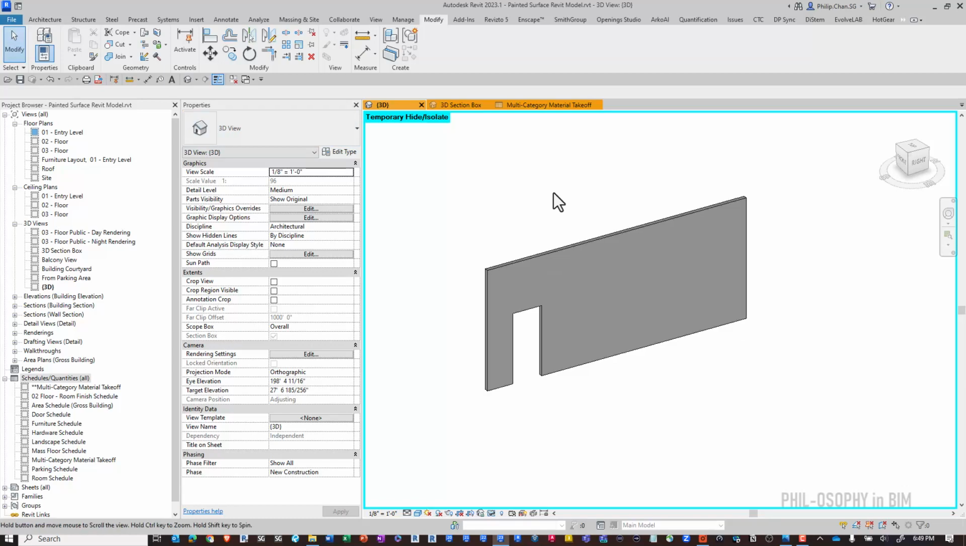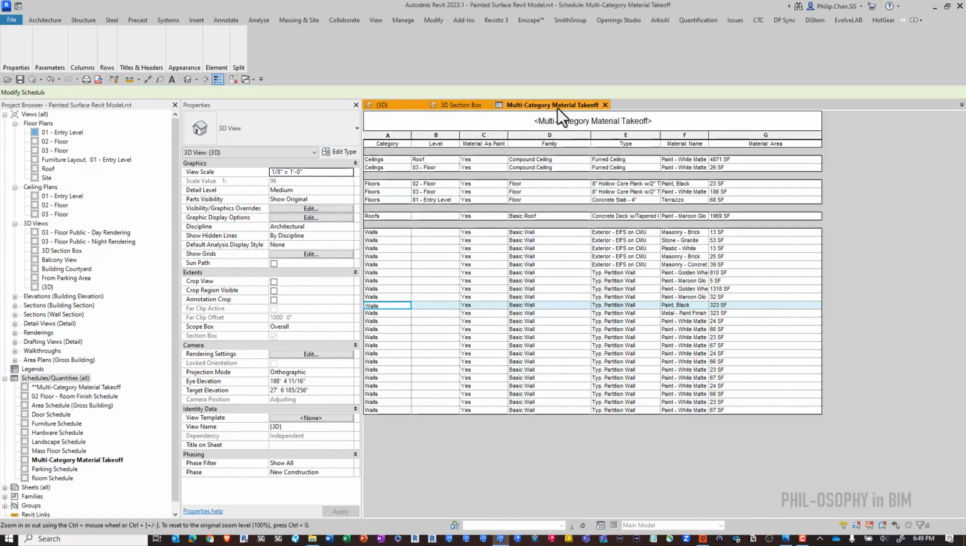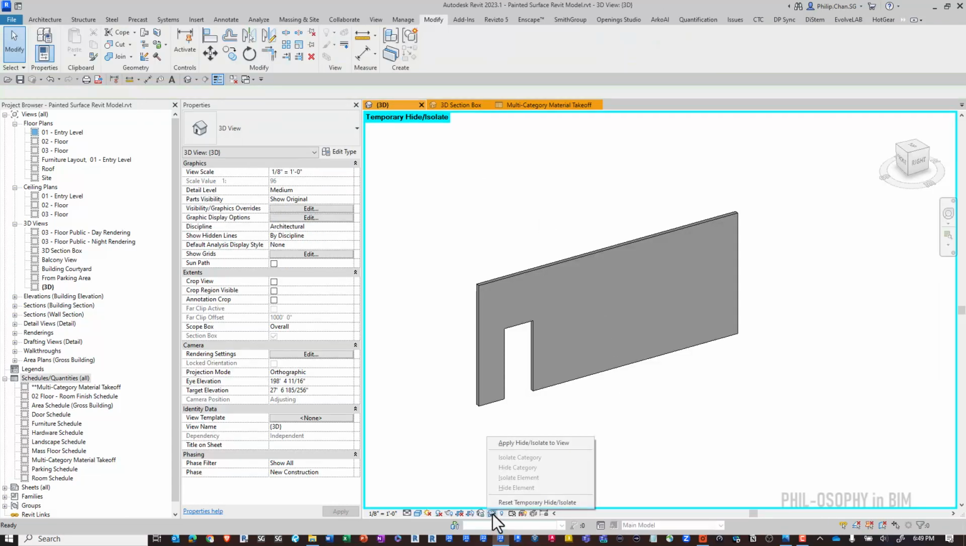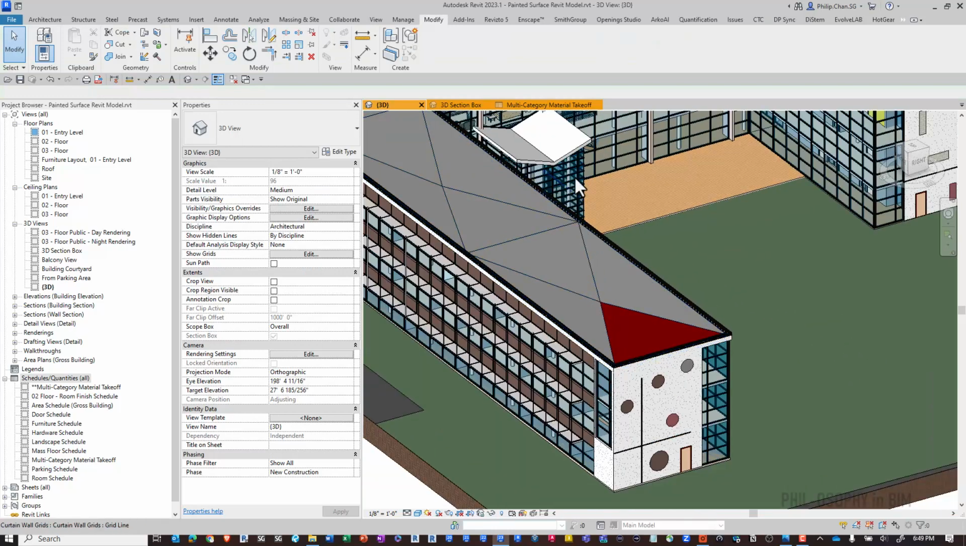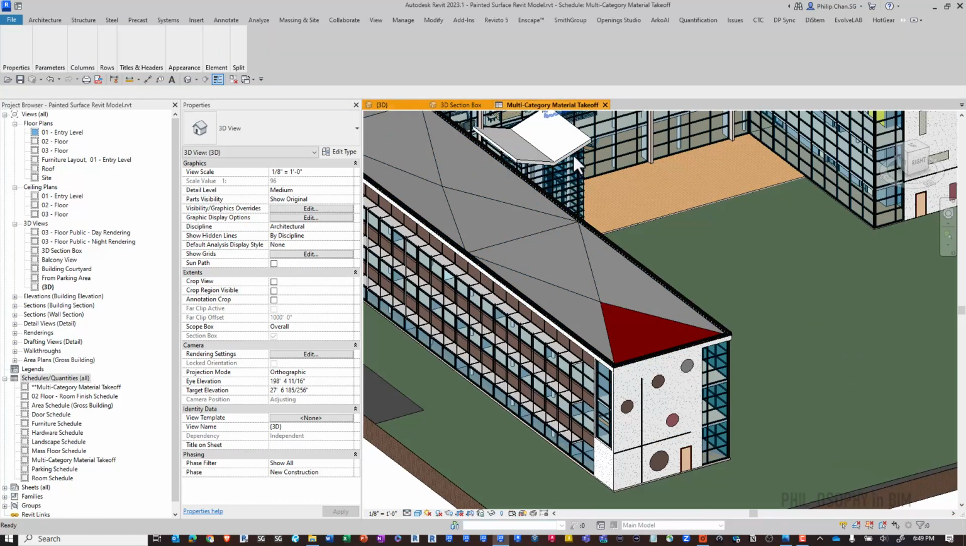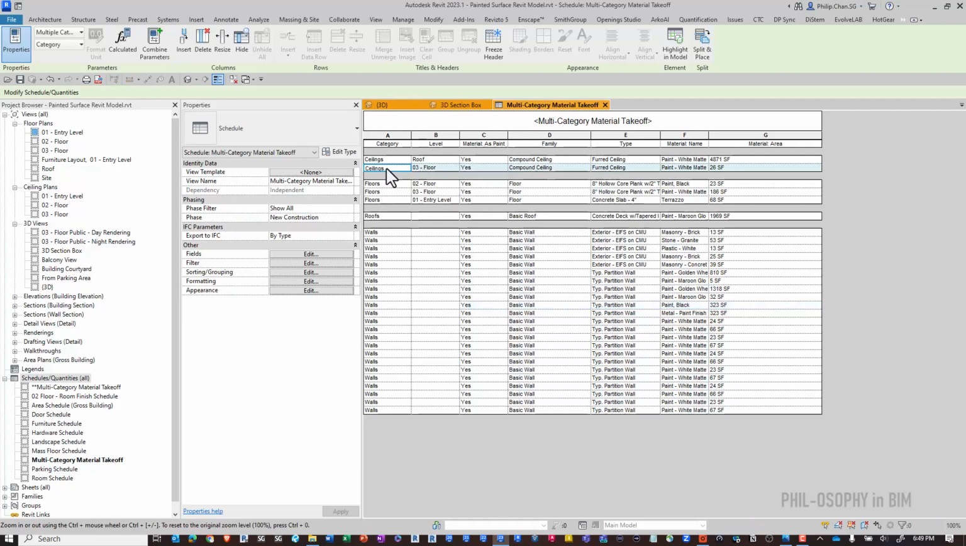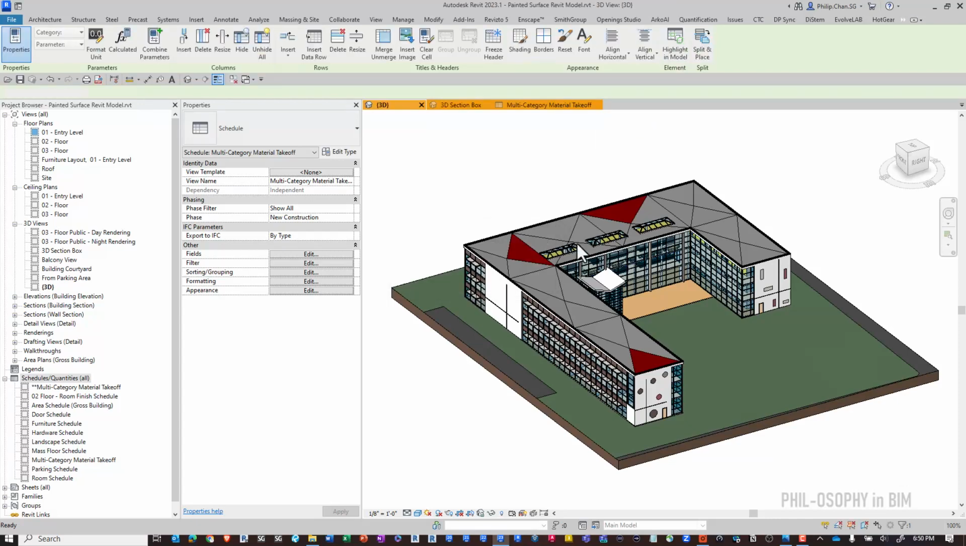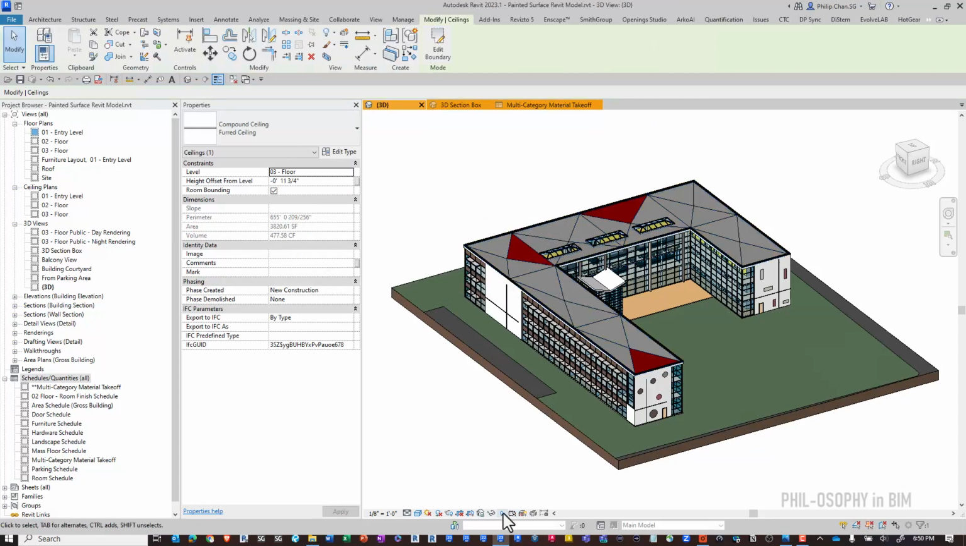And let's try one more. We go back to the multi-category material takeoff schedule. Let's try the seating this time. Actually, before that, let me go ahead and undo this. And I'm going to go back to the schedule. Let's pick the seating here. I'm going to use highlight in model again. And close. And again, I have the seating already selected. I can go ahead and use isolate element again.